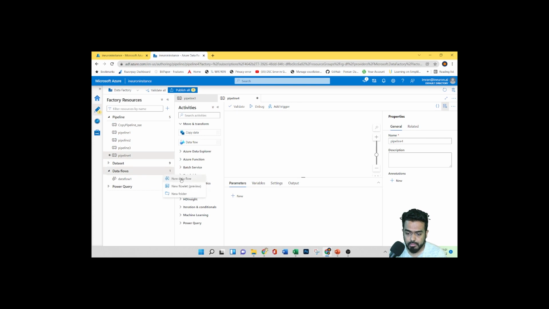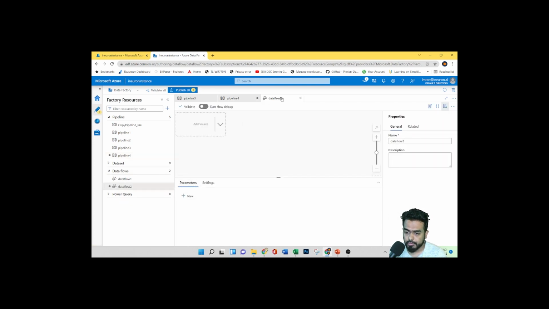So what we'll do, let's create a new data flow, that is data flow 2, okay. Then we'll directly add this under this pipeline, the pipeline 4. Okay, so here you can see we have a different option, so we can change the name for this data flow, okay. Under the General tab, you can provide a description over here, okay. If you expand over here, we have an option, that is Add Source, okay.